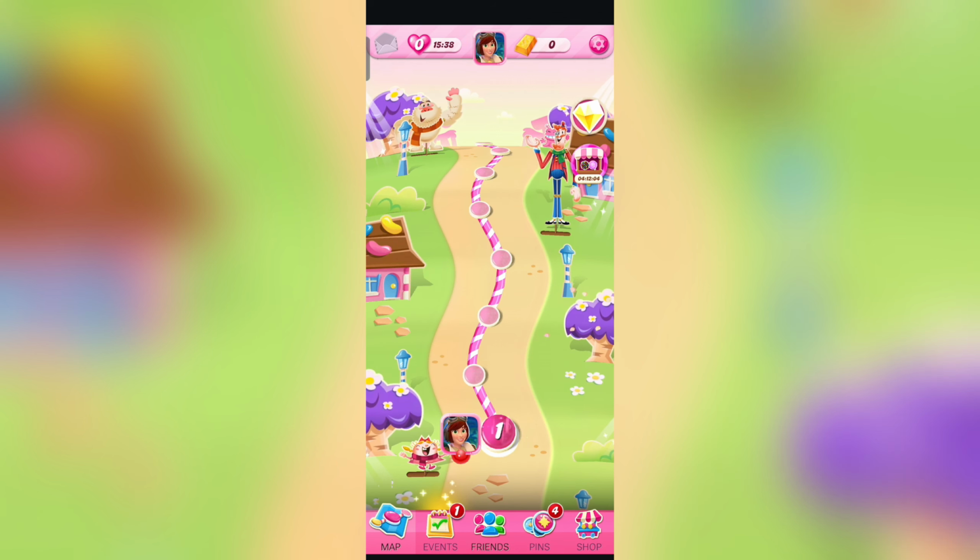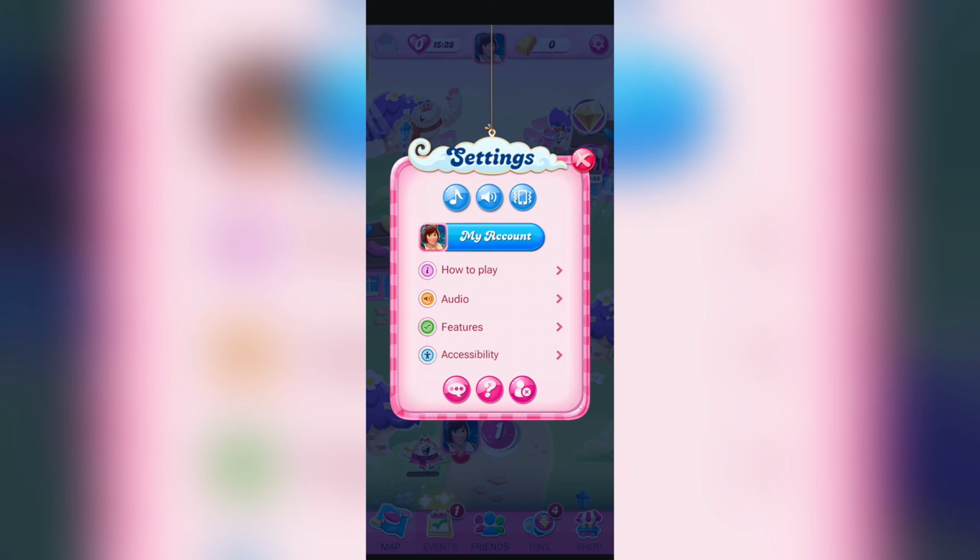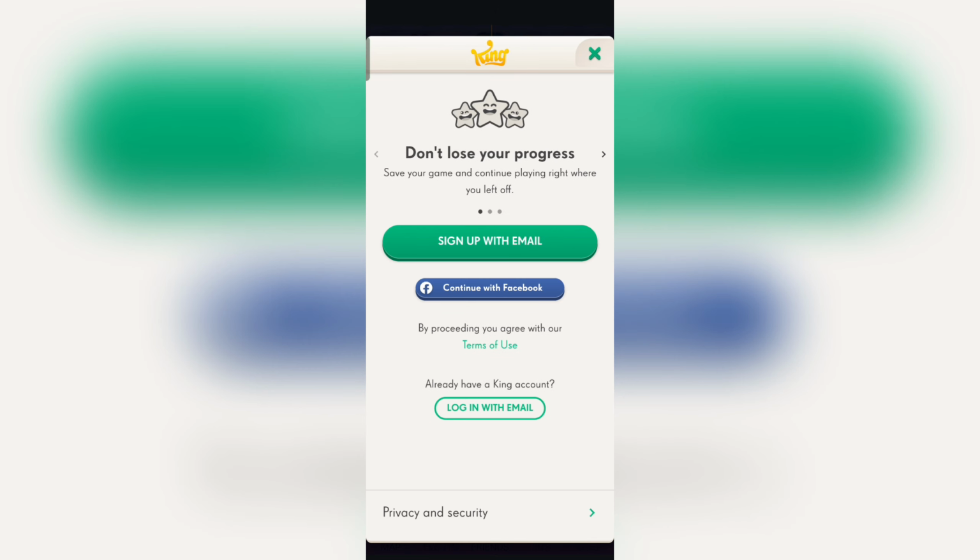First things first, open Candy Crush on your mobile device. Once you are on the main screen, look at the top right corner for the gear icon. That's your gateway to glory. Tap My Account. This is where the login magic happens.